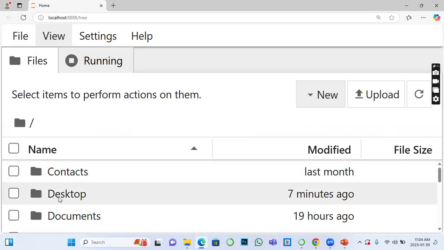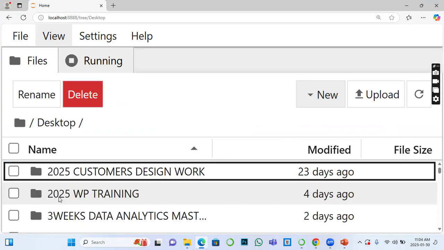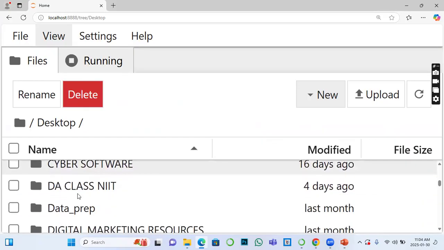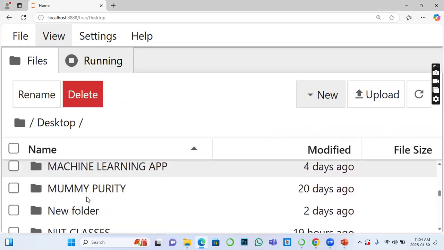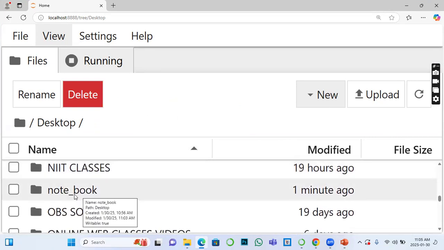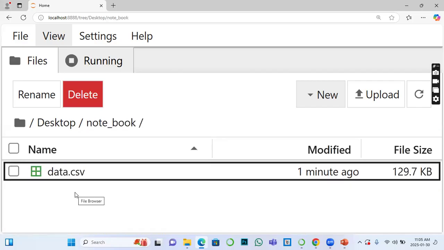So I'll start by double clicking here to reference the desktop so that I can see all the items in that desktop as a storage environment. What are we looking for now? We are looking for the notebook folder. So I'll go in here. Then you can see my data waiting for me.